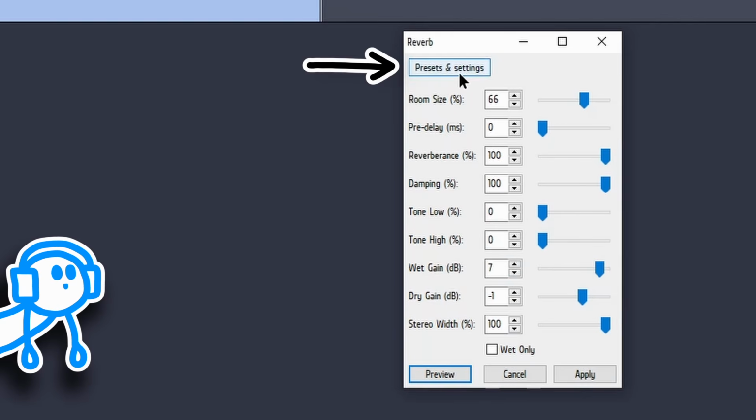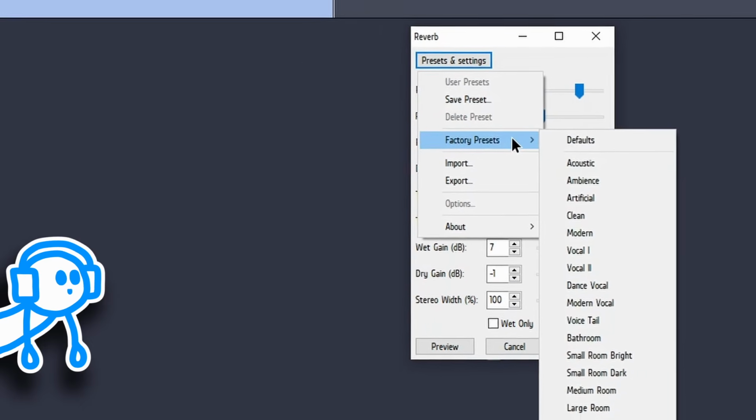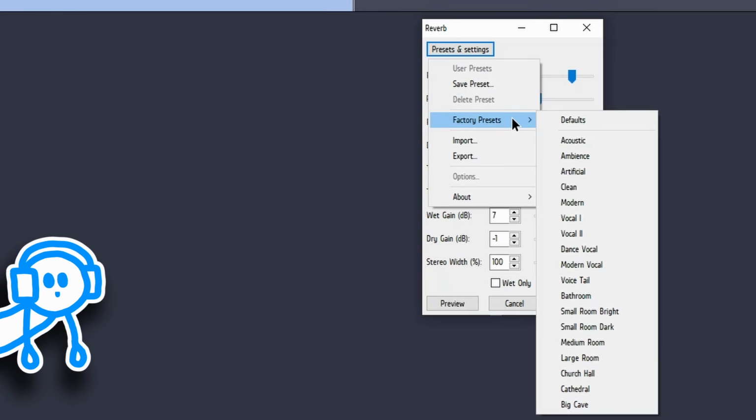Now if you want to add that reverb effect, but you don't want to touch the sliders, you could press this little button here, Presets and Settings, and check out the factory presets. These will make that choice really quick and easy. Let's go with this one.